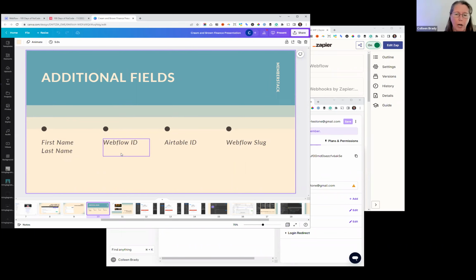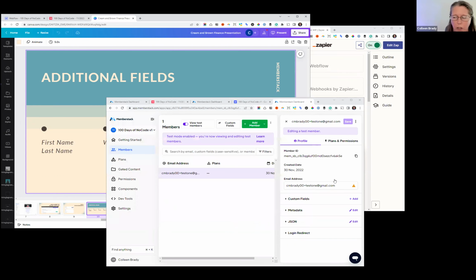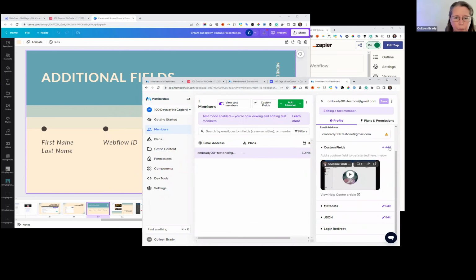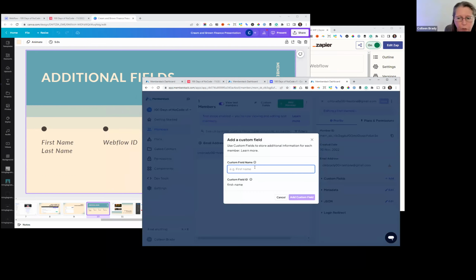Also, because we're going to be talking with a couple of different tools and moving data around, it's going to be good for us to know ultimately the Webflow ID of a person, an Airtable ID, because each record in Airtable has an ID, and then the slug for our person. This will get a little bit clearer once we get further along. But I'll just show you how to create the fields so that they're ready to go when we need them. So it's very simple.